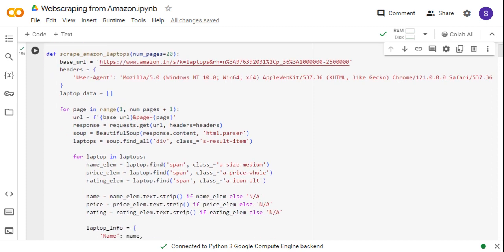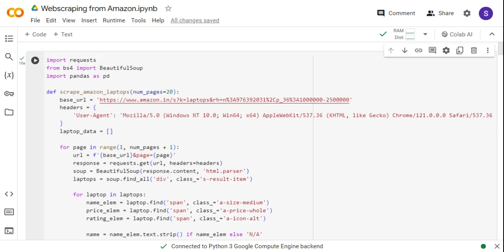And next is the user agent. This user agent differs from machine to machine, and you can find it easily by using the website, What's My Browser. Here, due to the limitation, I cannot switch to other tabs.